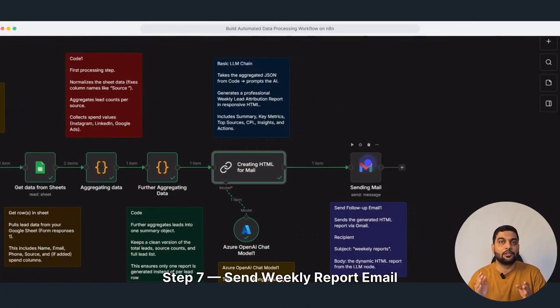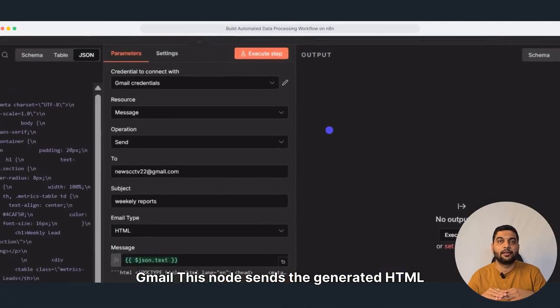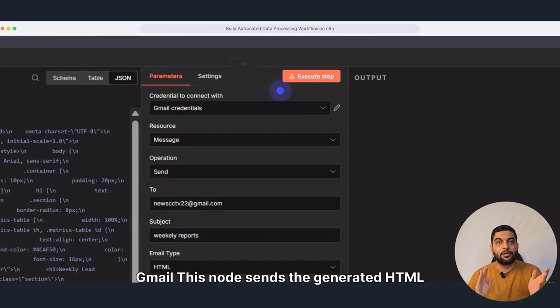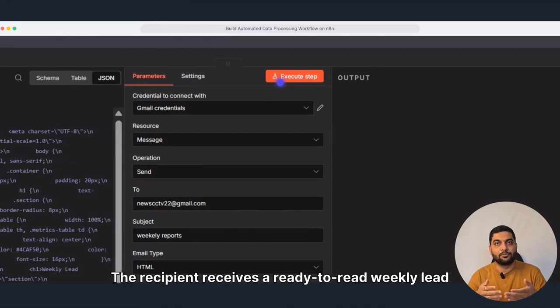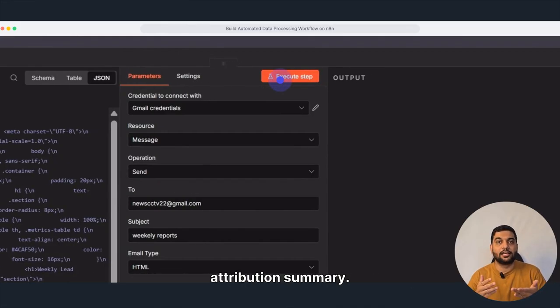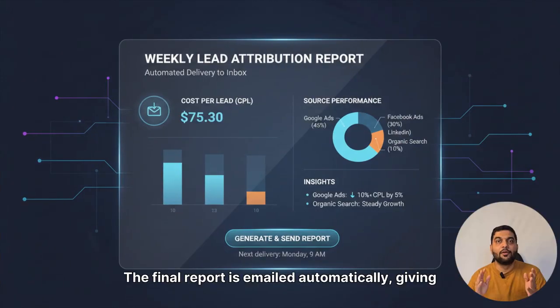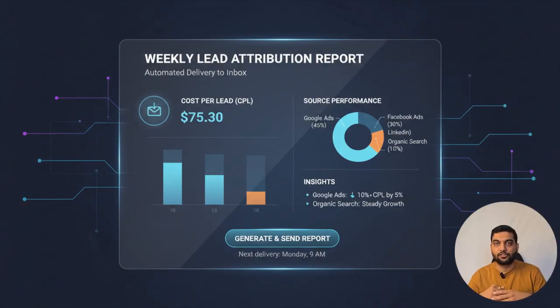Step 7. Send weekly report email, Gmail. This node sends the generated HTML report via email. The recipient receives a ready-to-read weekly lead attribution summary. The final report is emailed automatically, giving you a clean, actionable view of lead performance every week.